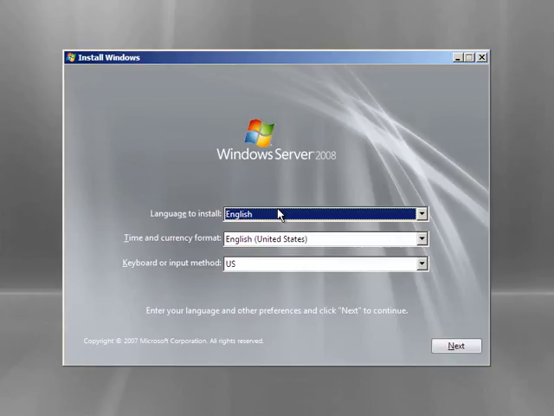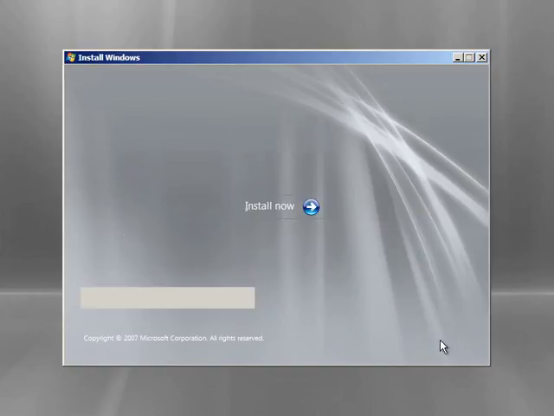And here we have the welcome screen that we get, and we're going to pick our language and click Next. Click Install Now. And nothing has changed so far. Matter of fact, you're going to find that almost everything we're going to do here is going to be exactly the same thing that we saw when we learned how to install Server 2008 in the first place.